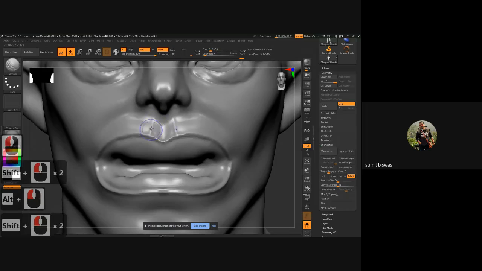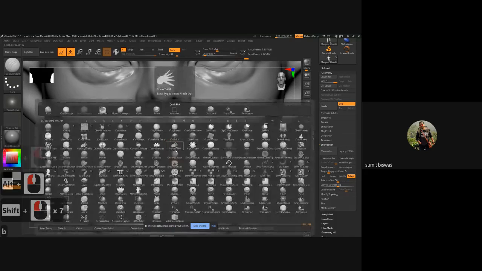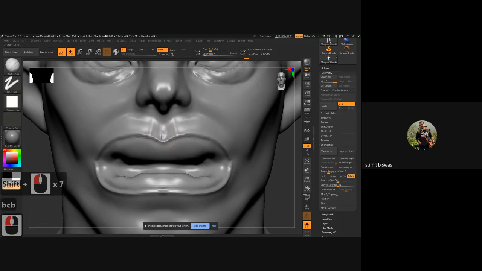Sharp, prominent, BCB, clay buildup, slightly volume here because this sphere continues still here.